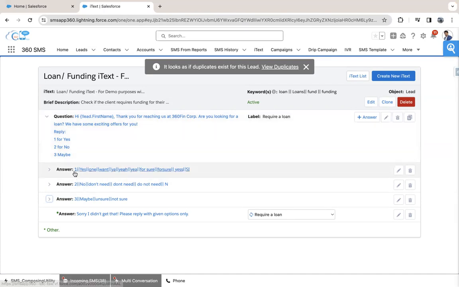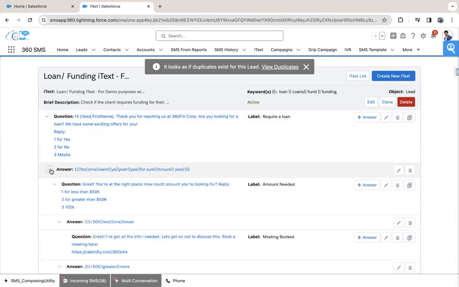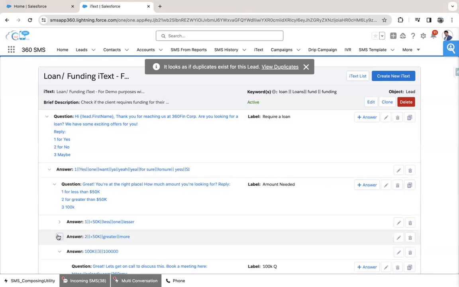Let's talk about the first answer option. Instead of somebody saying 1 or yes, they spell the number 1, they say won't or yeah. Whatever keywords he could think of could come in as a yes response. He's put in those keywords here. And anyone responding with these keywords, he has predefined the next message to go out, which says, great, how much are you looking for? Reply 1 for less than 50K, 2 for more than 50K, then 3 for 100K.